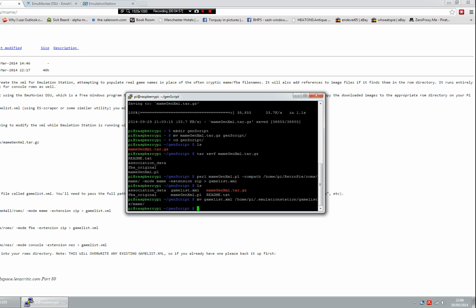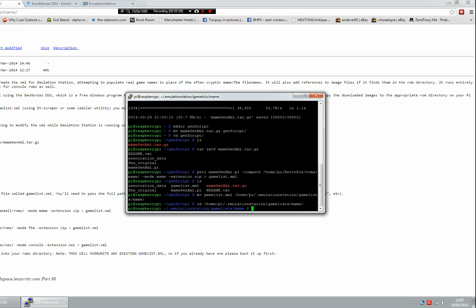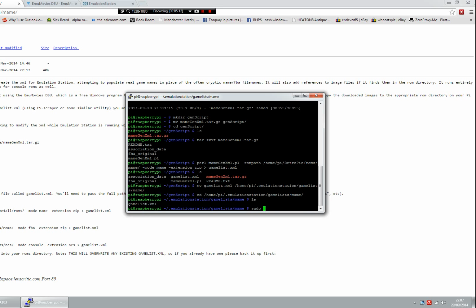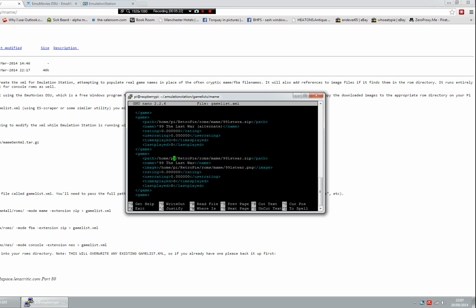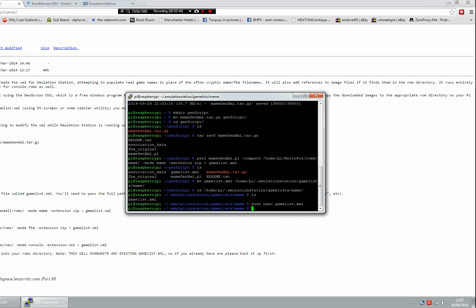And if we go into that directory, I'll just copy that out. Like that. If you highlight it, that's a copy, and then I can change into that directory with right mouse, and I can list that directory. There's the file we just moved, and we'll have a quick look at it before we run Emulation Station. Okay, so let's get a good example here. There's one. So we've got path HomePie, RetroPie, ROMs. The ROM is called 991st war.zip, but it's worked out that that is 99 the last war, so you've got a much better name there, and you've also got a path to the image. As before, you haven't got things like description or some of those other fields, so it is lacking a little bit, but it does get the basics. Quit out of that with Control X, and now we can run Emulation Station and see how it looks.